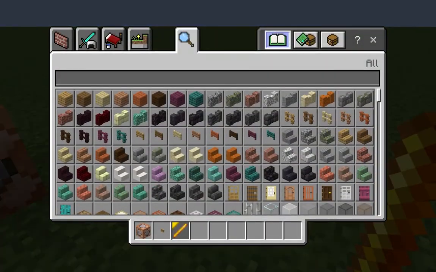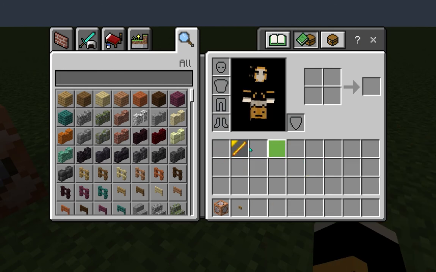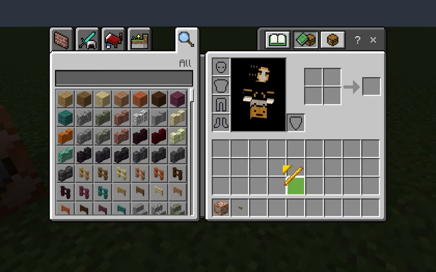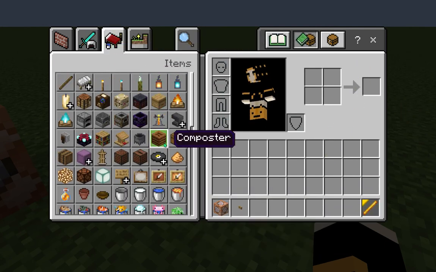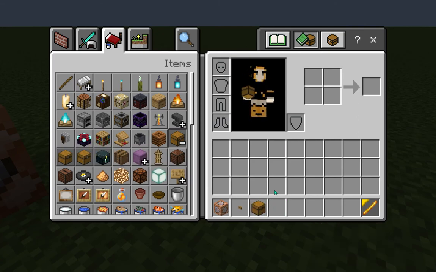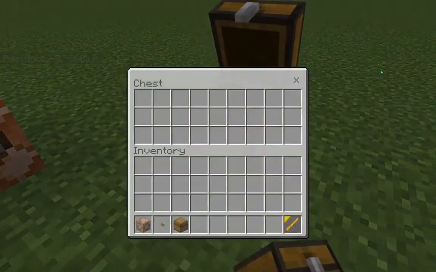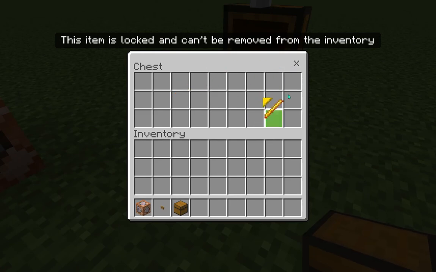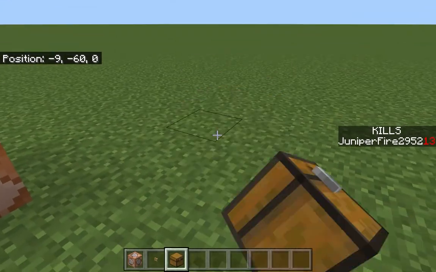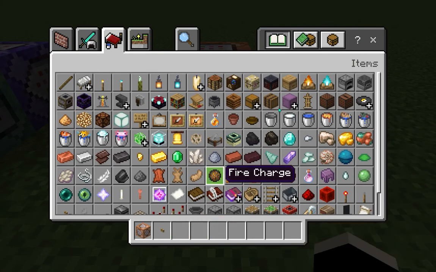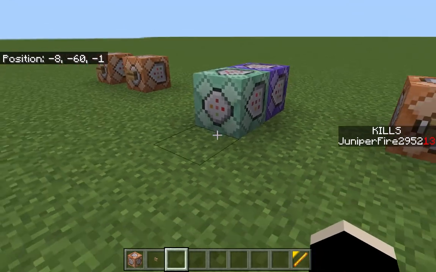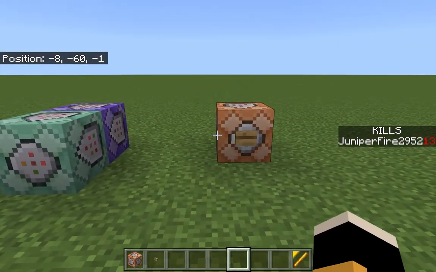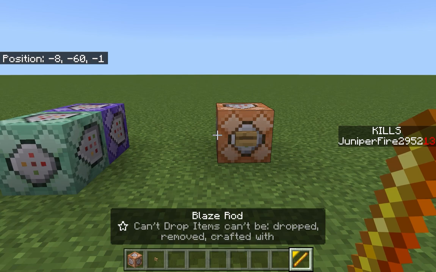So if you see in here, I can move it in and around my inventory, that's fine, but it says this item is locked and can't be dropped. If I get a chest, I can't move it. So you can move it around your inventory, but you can't get rid of it. Okay? And so when this happens, it can be dropped when you die.